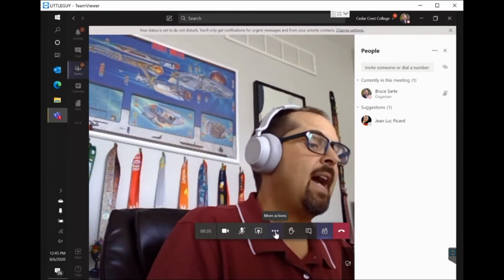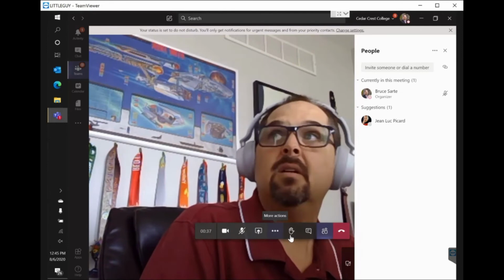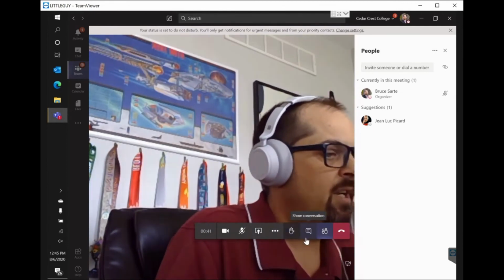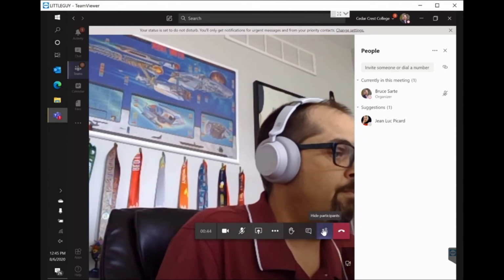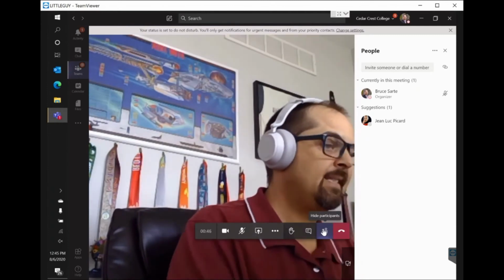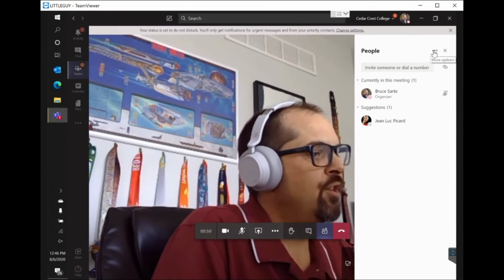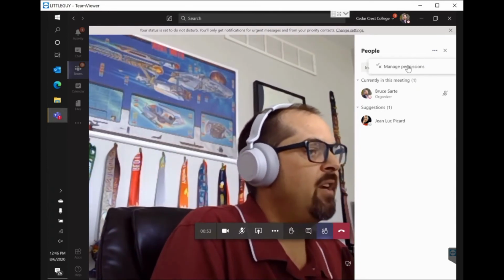This is the action items menu. This is where you can go to raise your hand. This is the chat window. And this is the people or participants pane. I'm going to stay in the participants pane for a second because up here, I want to show you the options you have here. You can manage permissions.